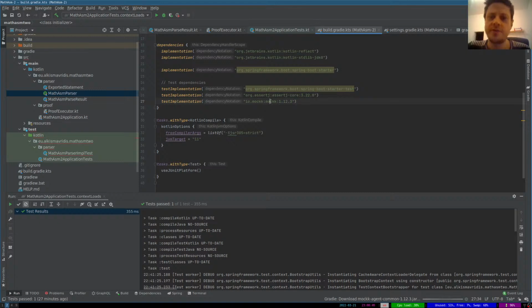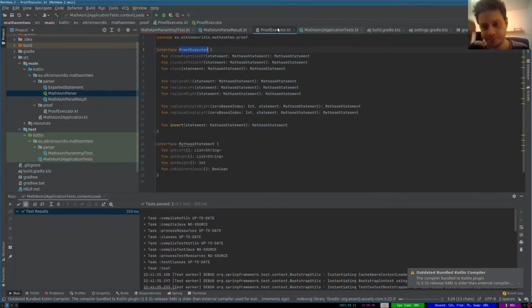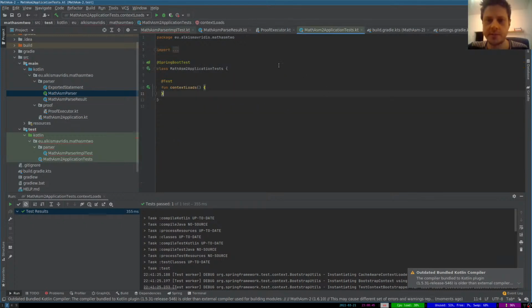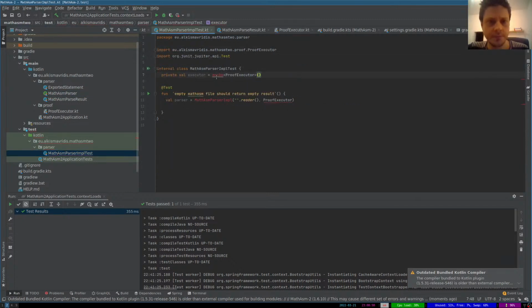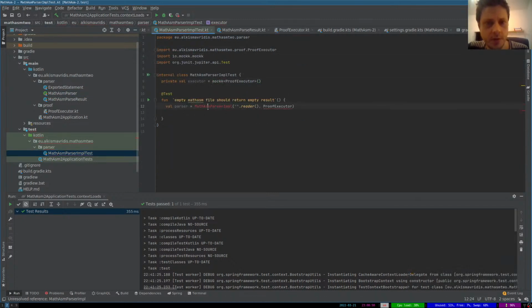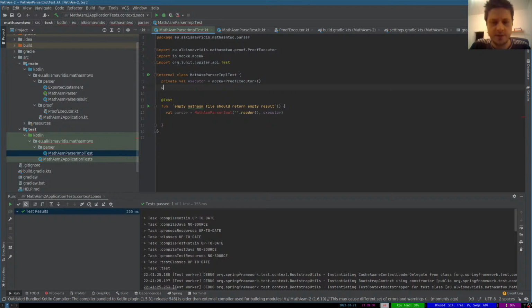So MockK is a library for mocking, and AssertJ is a library for writing assertions, which in my opinion are much more elegant than the ones from JUnit, so I just use it. Okay, so we have a mock. We don't have that yet. And okay, actually, you know what? We can write this here finally.